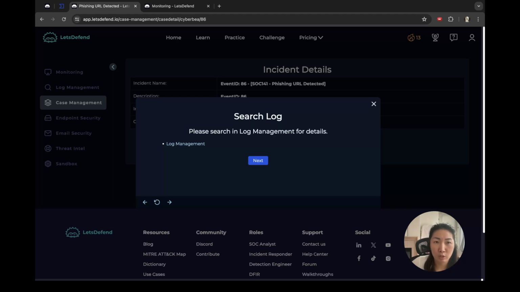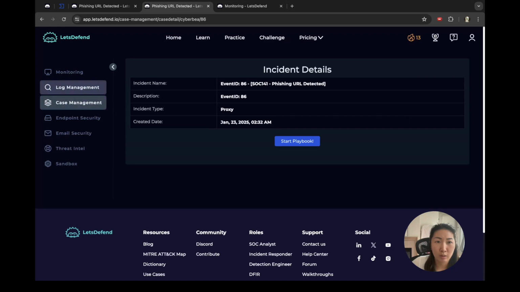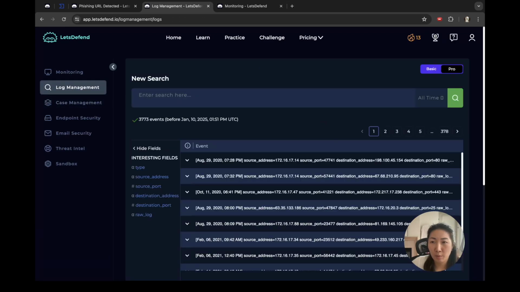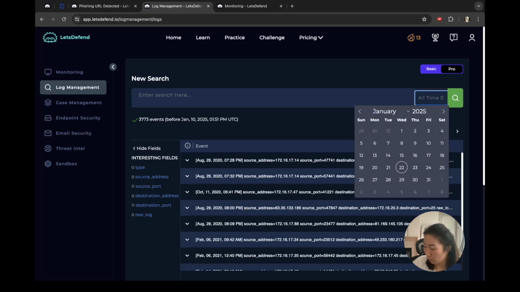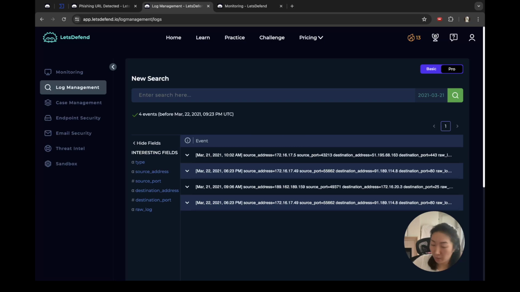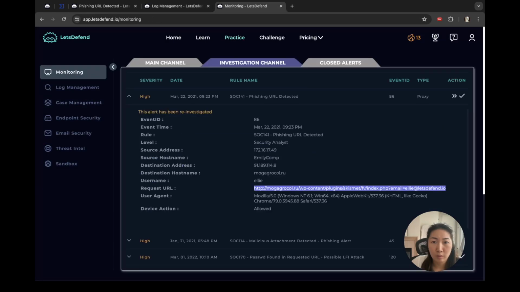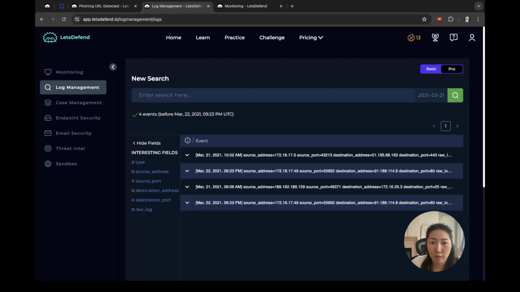So I'm just going to duplicate, go into log management. I'm going to search March 22nd, 2021. So I'm going to go here to here. Okay, so there's a couple that comes up. It's 20 seconds, so we can ignore the 2021 ones. And, okay, here we go. The source address is 172, ends in 49.